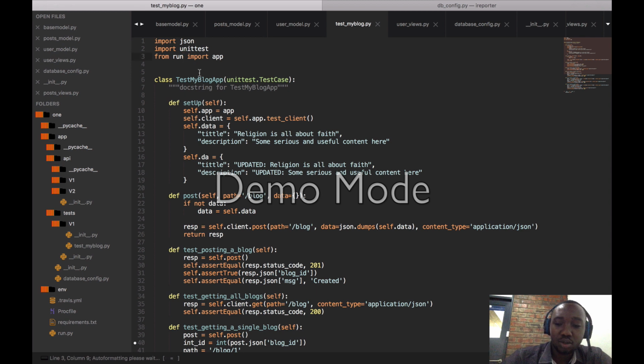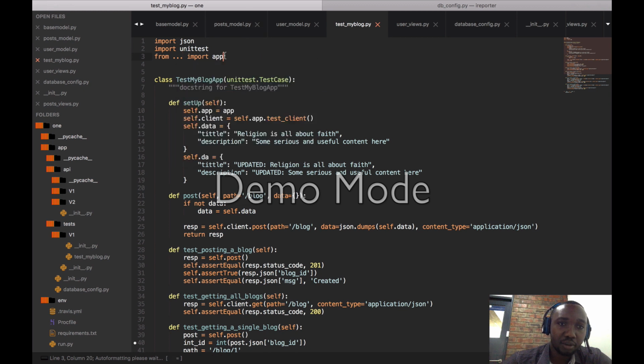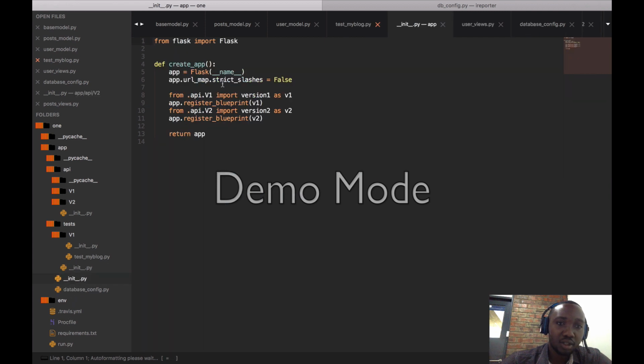Okay, so testing. This was for version 1, and there are a couple of things here that I didn't do. So instead of importing from run, now I want to import create_app. Where there was app, I'll just say create_app, and it was a function. I don't know whether you guys understand why I'm doing that, but I'm coming up here in this init file and I'm importing this create_app.